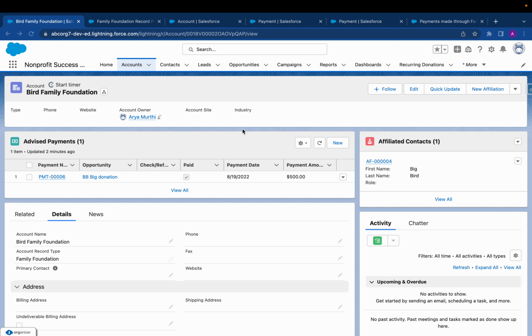Out of the box, Salesforce does not come with a feature to separate payment vehicles by donor advised fund or family foundation, but we can develop some customized functionality here to tackle those issues. On the page, you'll see a new account record type called a family foundation. This one's called the Bird Family Foundation, and there's a related list here called advised payments that shows me all of the payments that this family foundation has been responsible for advising.